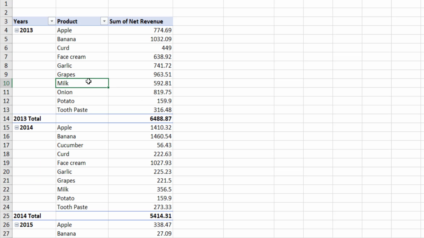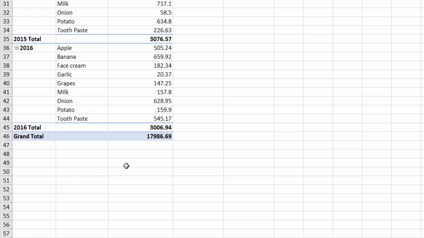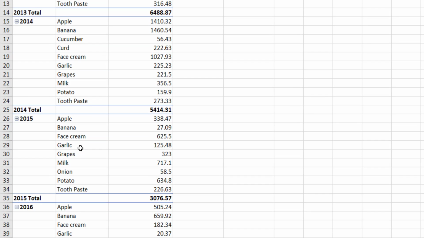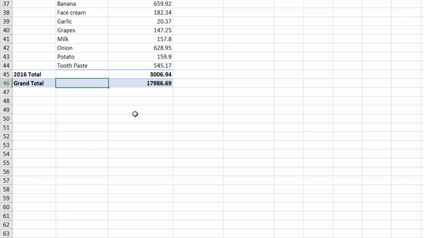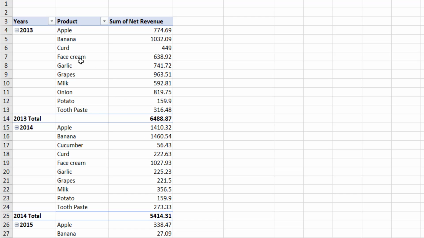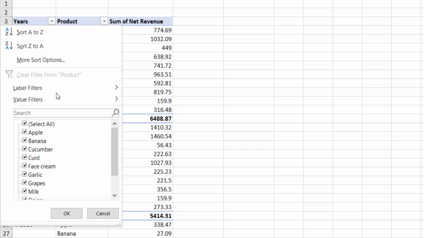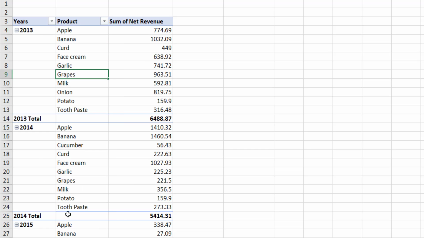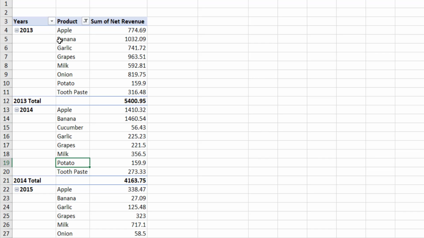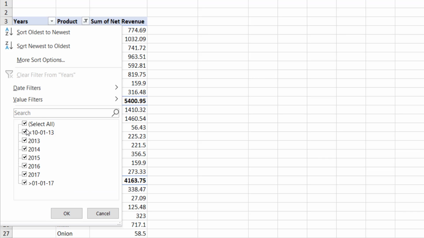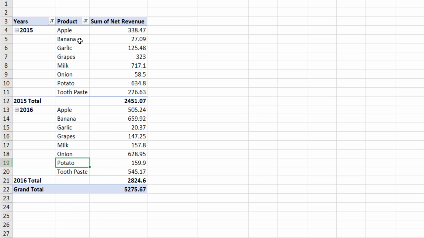In this pivot table, you have the sales by year as well as the product. So this is a big list, from 2013 to 16 data. Suppose I want to filter the product, maybe I don't want some product, I can go here and uncheck. Maybe I don't want curd and face cream, I can do that and that will filter. And the same way, if I want only the years, maybe 15, 16, I can do this through this filter.